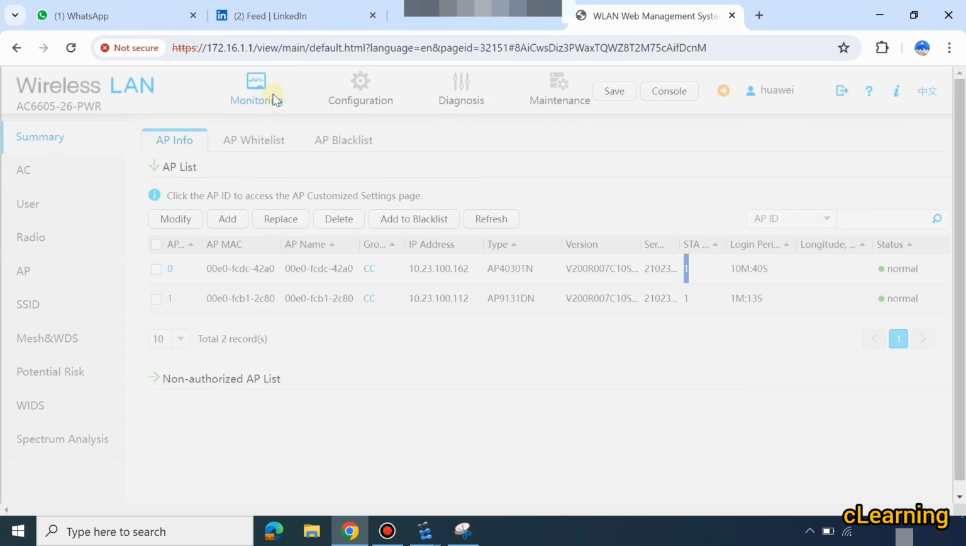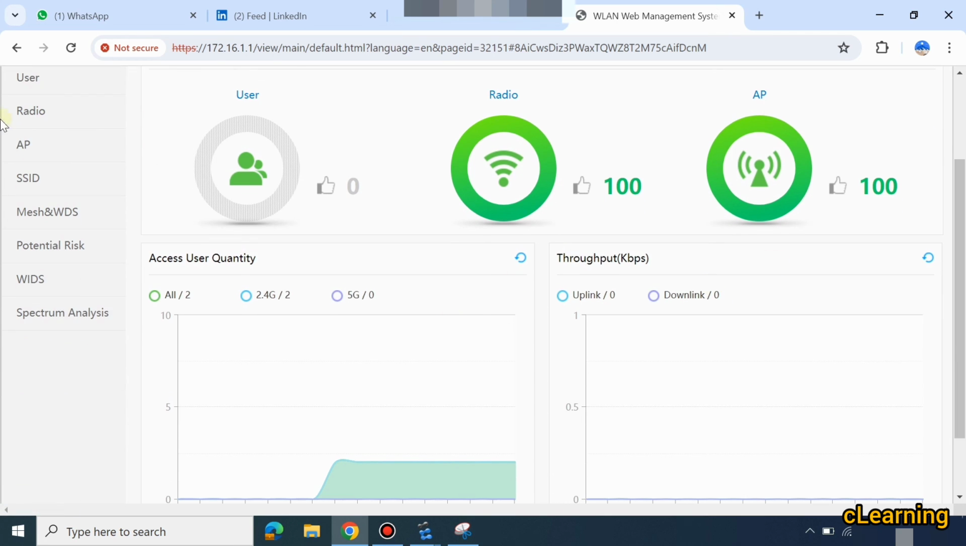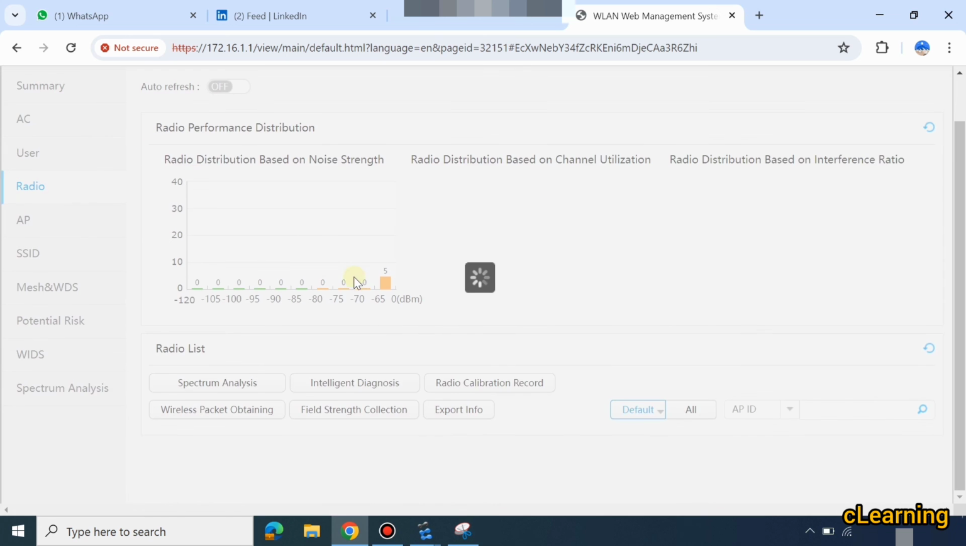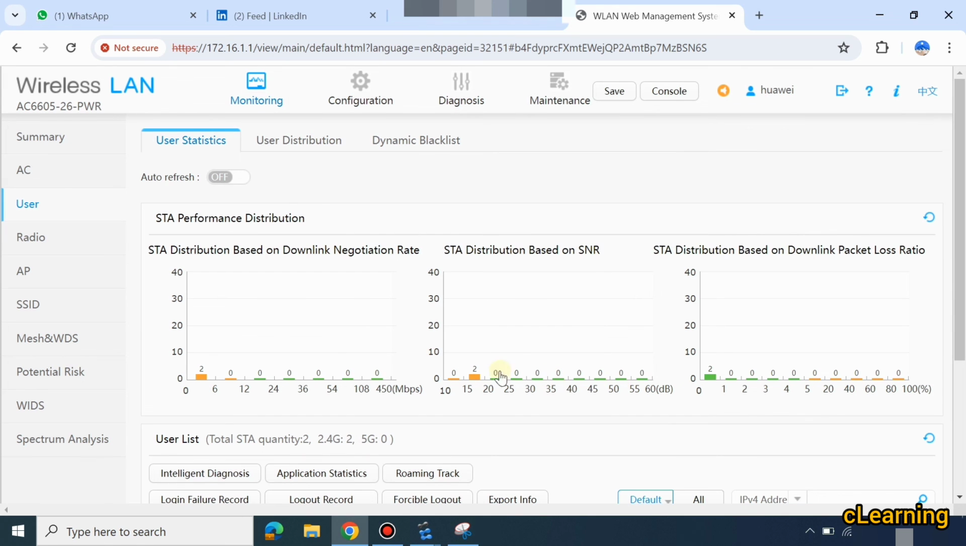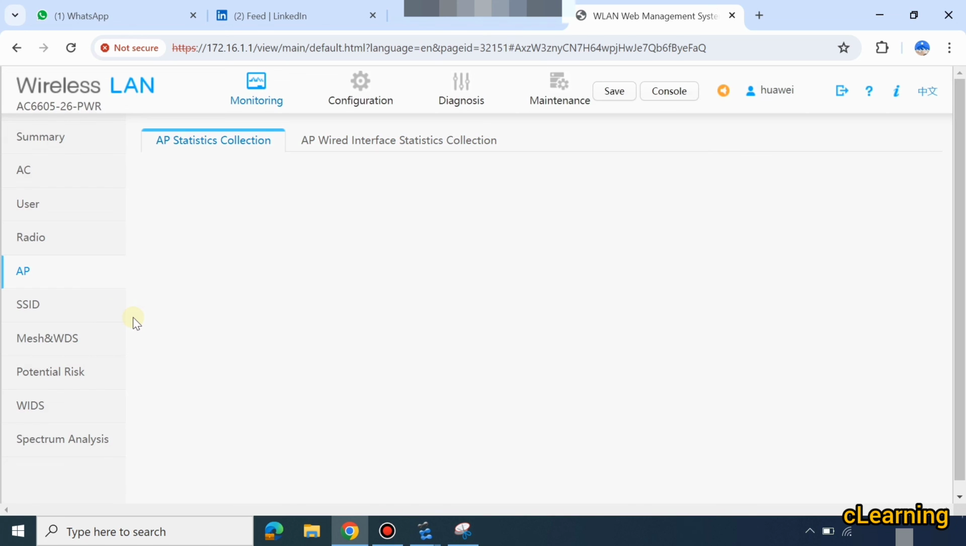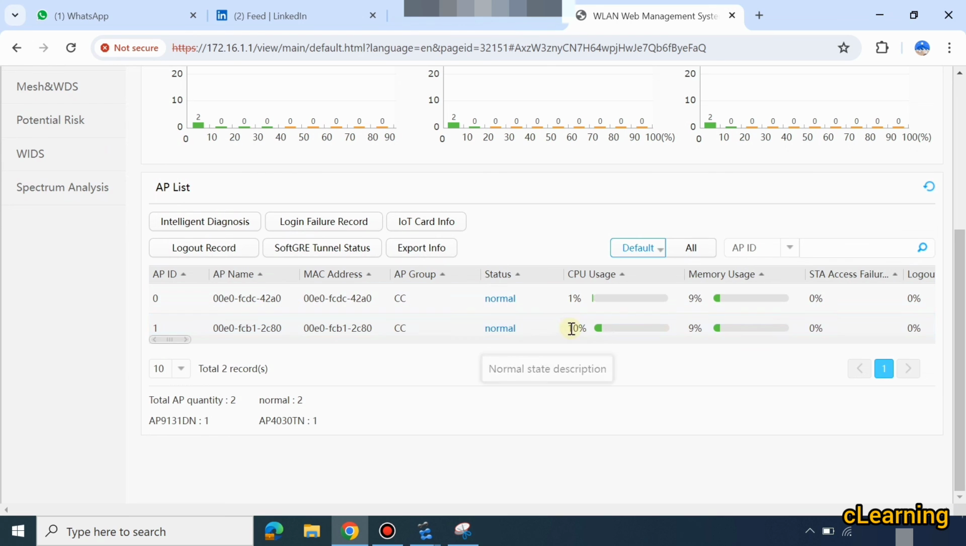And here if you want to go in monitor, you will see the users, how many users are connected, and the health of your AP. Radio is 100%, and if you want to go in radio, it will show you some specs here. In users it will show you some specs, radio, AP, and now you can see here these stations are connected here. So I think these are APs. One AP is using 1% CPU, the other one is using 10%.